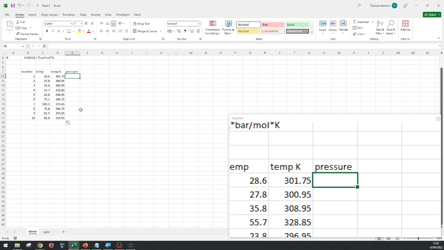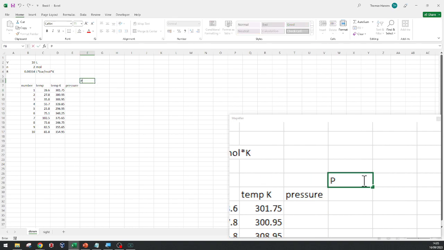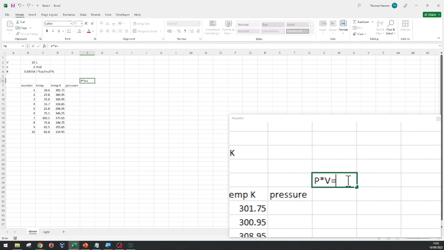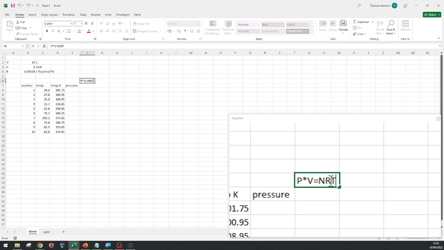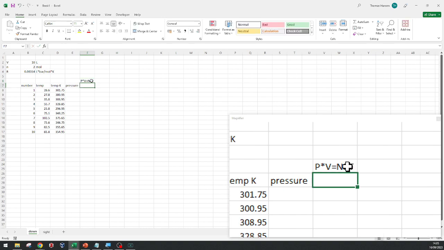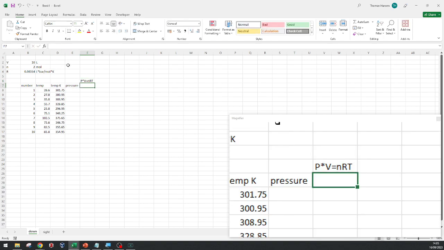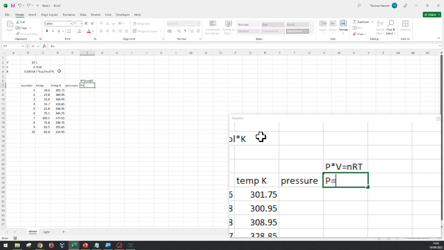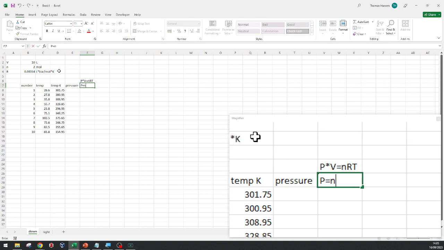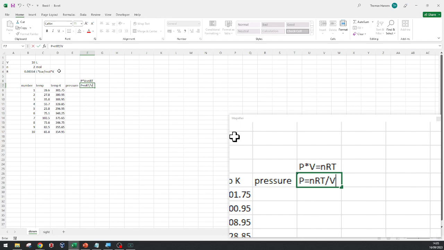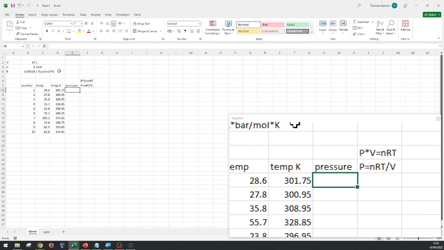Now, if I want to calculate my pressure, the equation I want to use, let's just remind ourselves, is PV equals nRT. Actually, that should be a capital N. Let's get it right. So that means if I want to calculate my pressure, it would be nRT over V. And that's the equation I want to put in here.